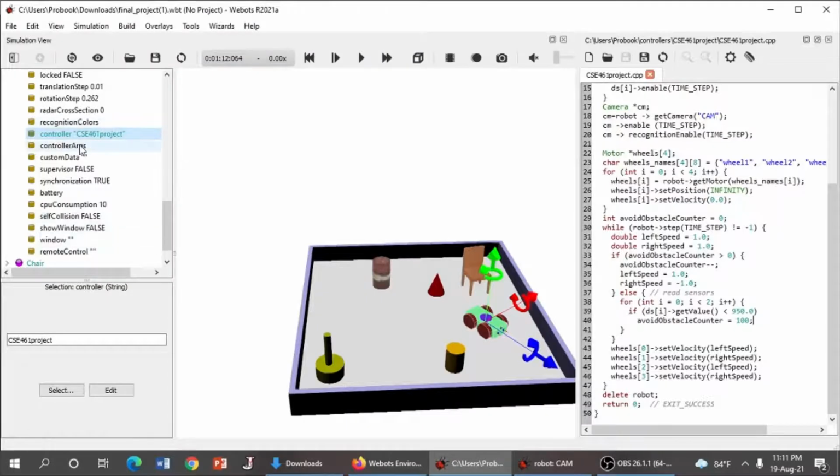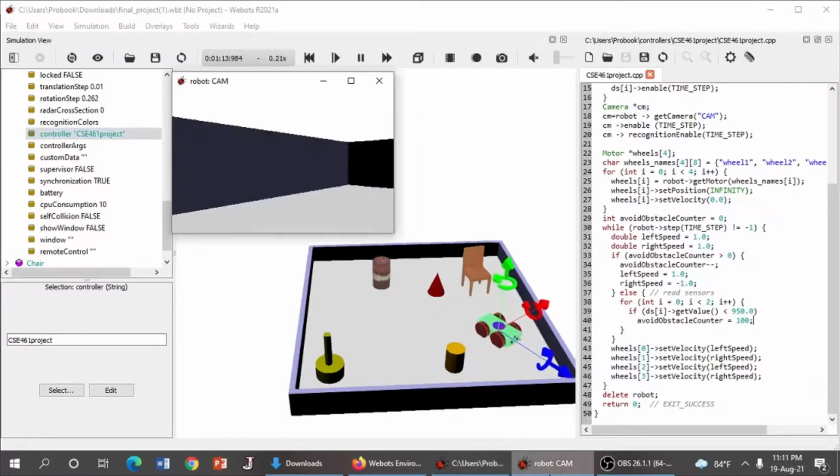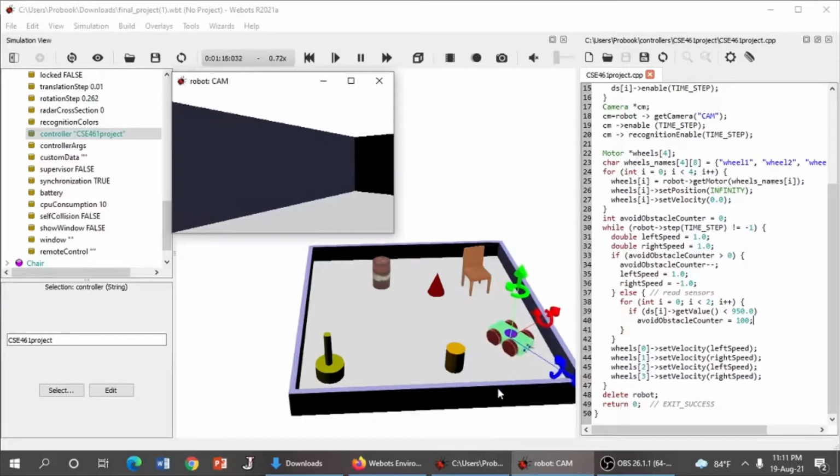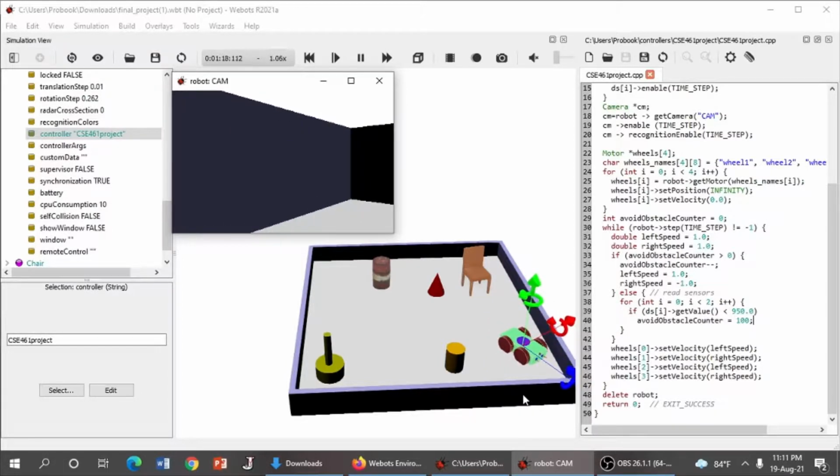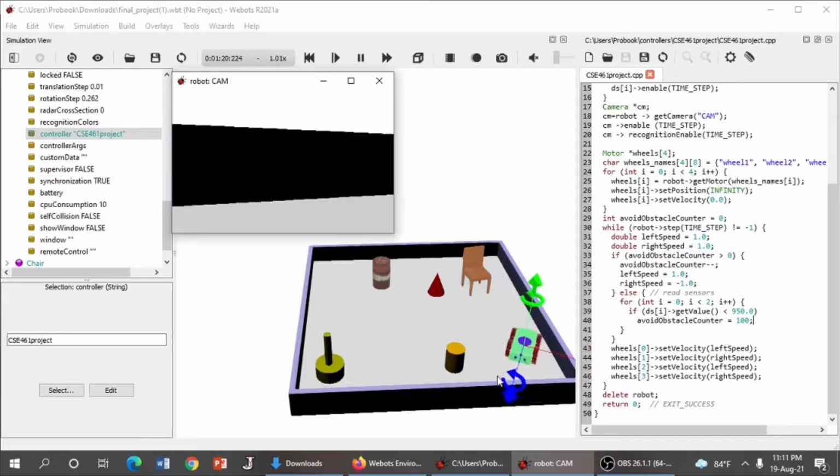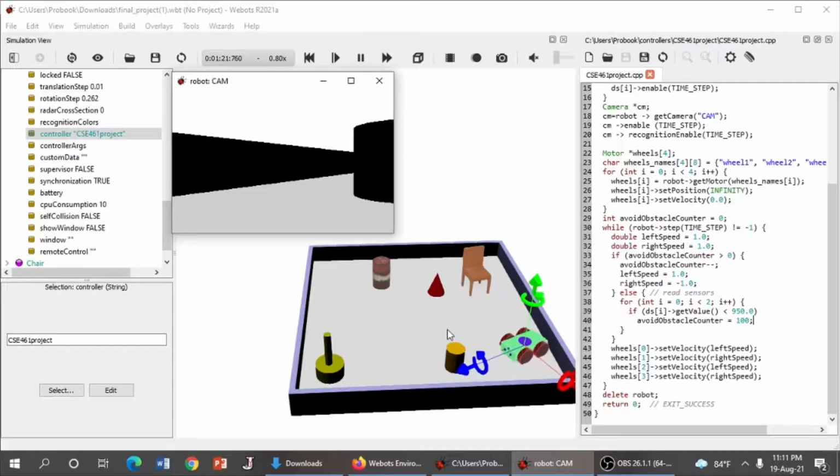And from here we will select the controller code file, and then we will compile from here. We previously compiled the code, and let's run. So we can see the robot is detecting the object and moving right. So the code is working.